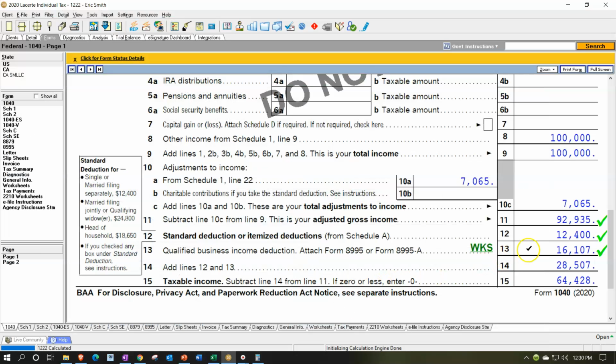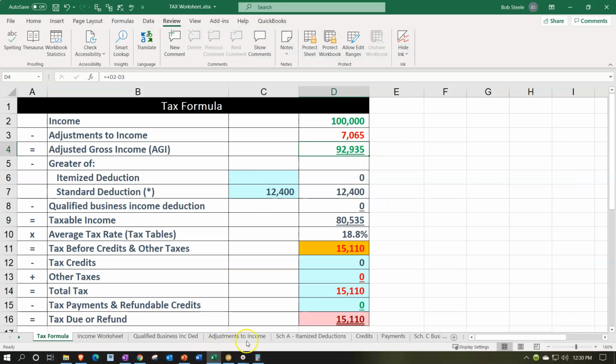And then we have this qualified business income deduction. We'll get to the calculation on it in a future presentation, and our focus isn't on that at this point. This is what was computed by the software. We'll drill down on it and talk about it when we get to the Schedule C. But 16,107, I'm just going to put that in for now.